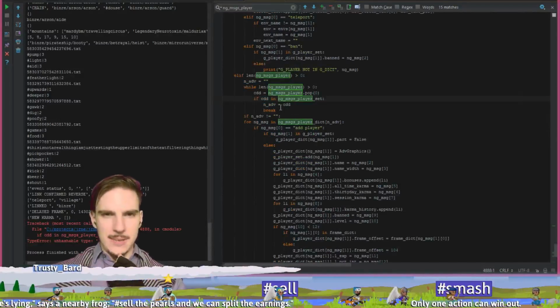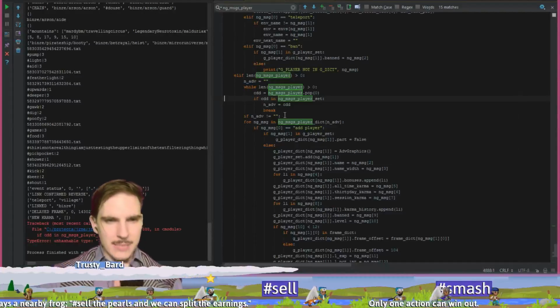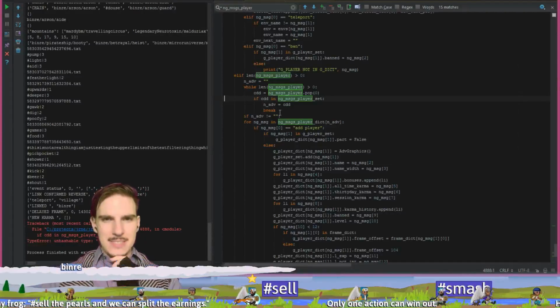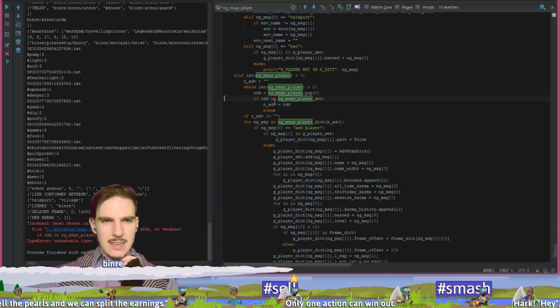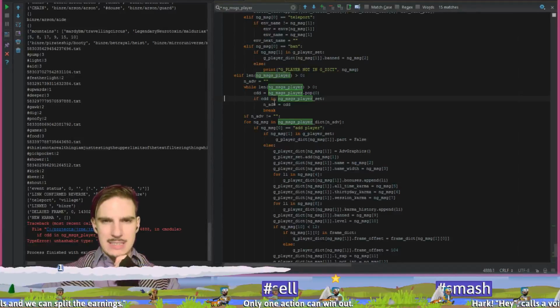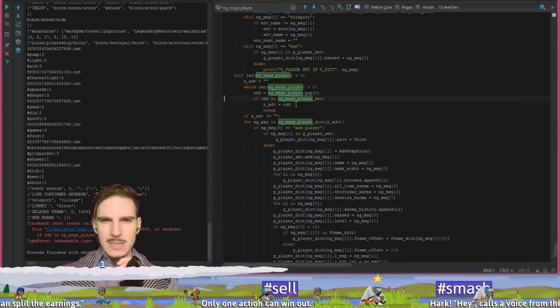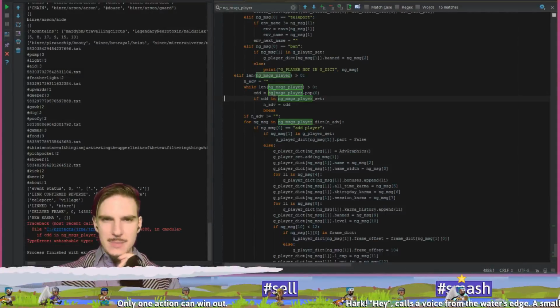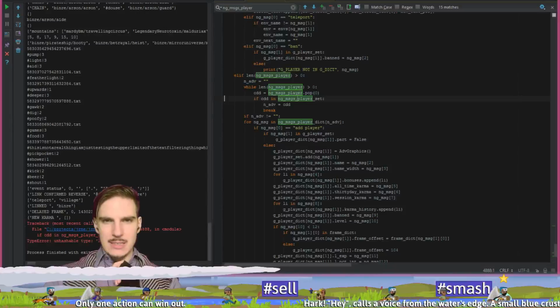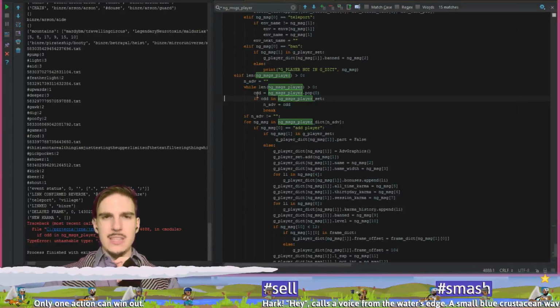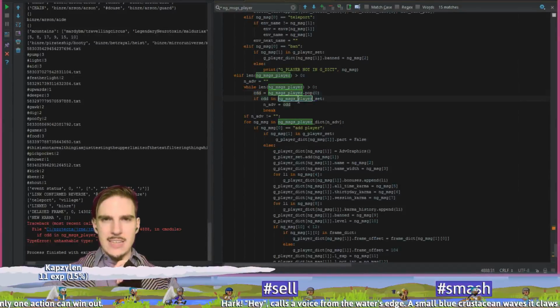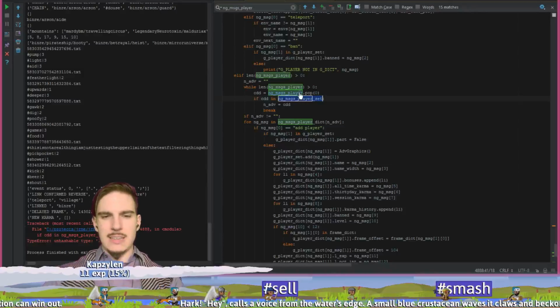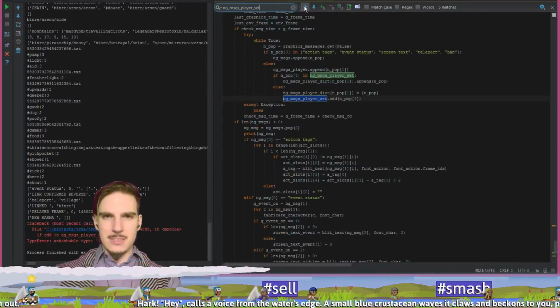It was saying unhashable type list, if CDD unhashable type list. What? CDD equals ng messages player dot pop 0. This should be the name of the player. ng messages player set should be a set. Neither of these things should be lists.